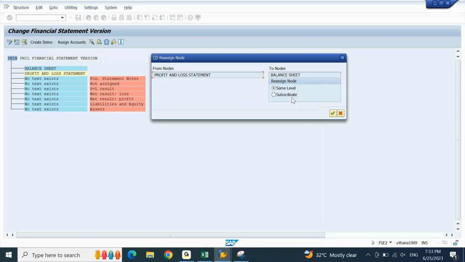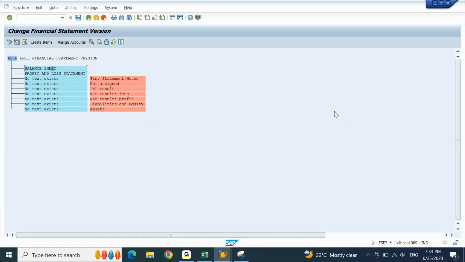If I click on same level, this will be at the same level, same line. If I click on subordinate, this profit and loss account will go inside the balance sheet. If I want profit and loss account to appear inside the balance sheet, I need to select subordinate. If I want P&L to appear on top of my balance sheet at the same level, I need to click on same level. Let me click on same level and I click on continue.